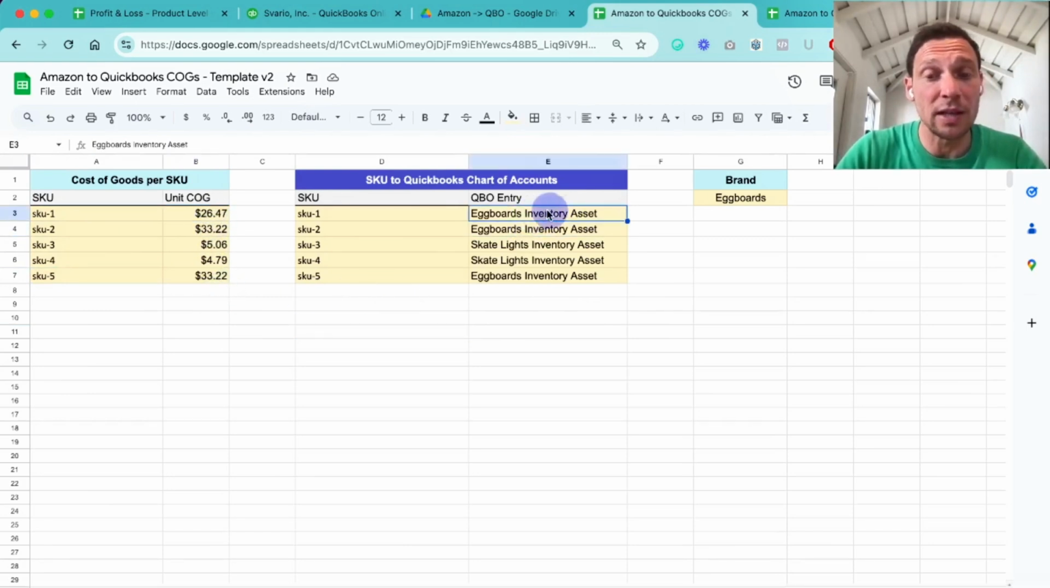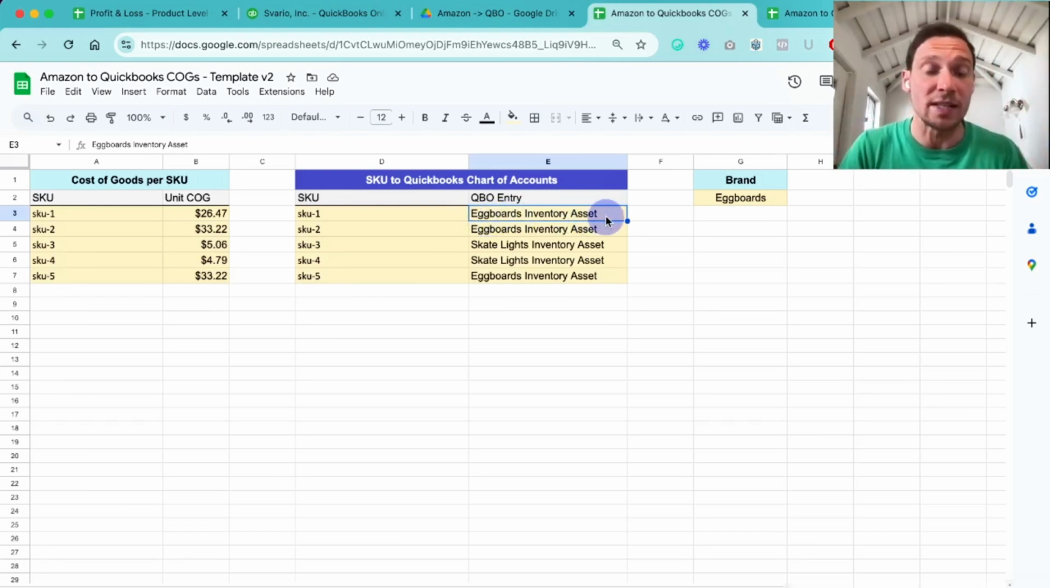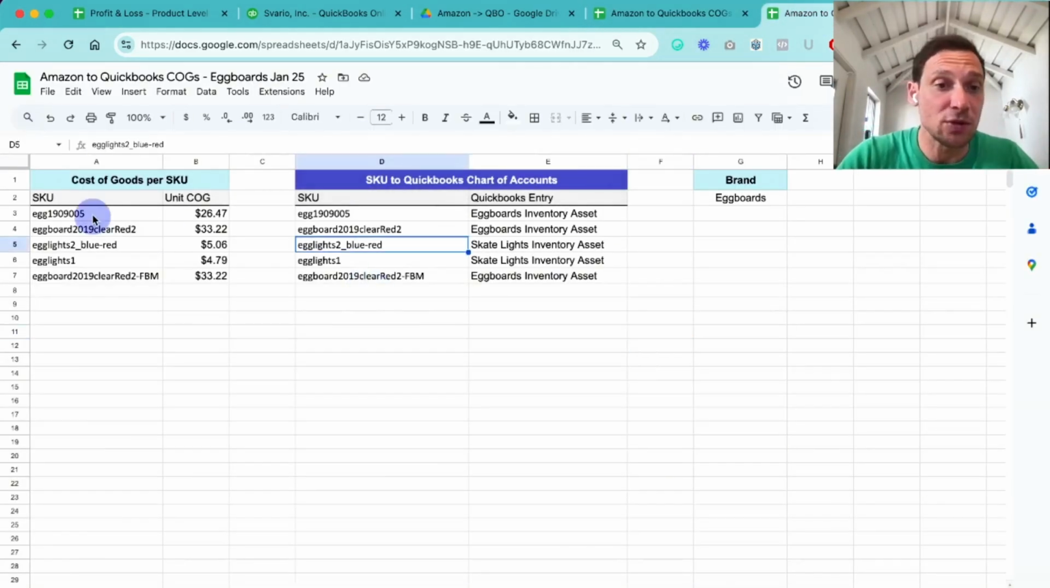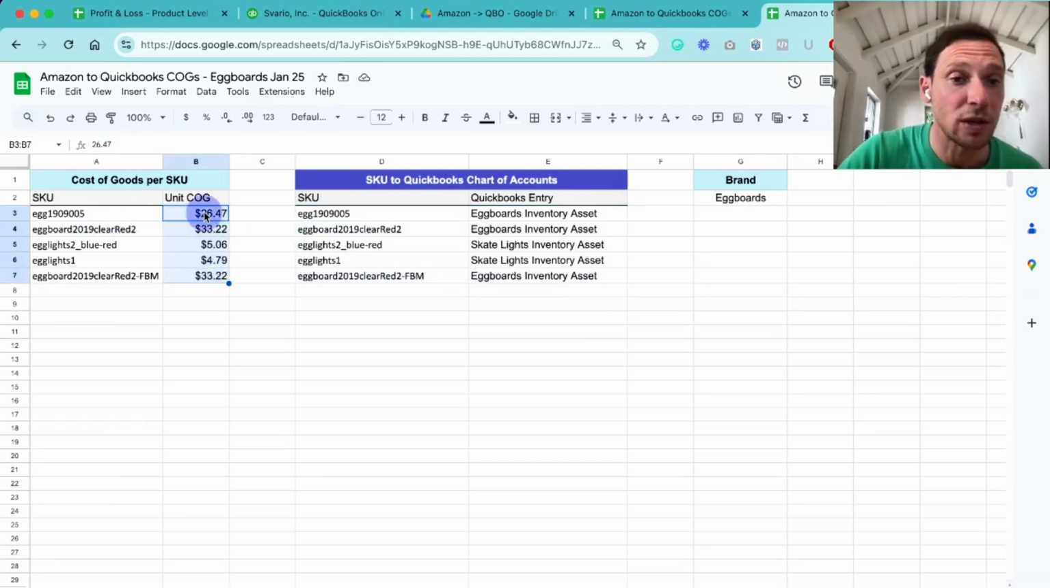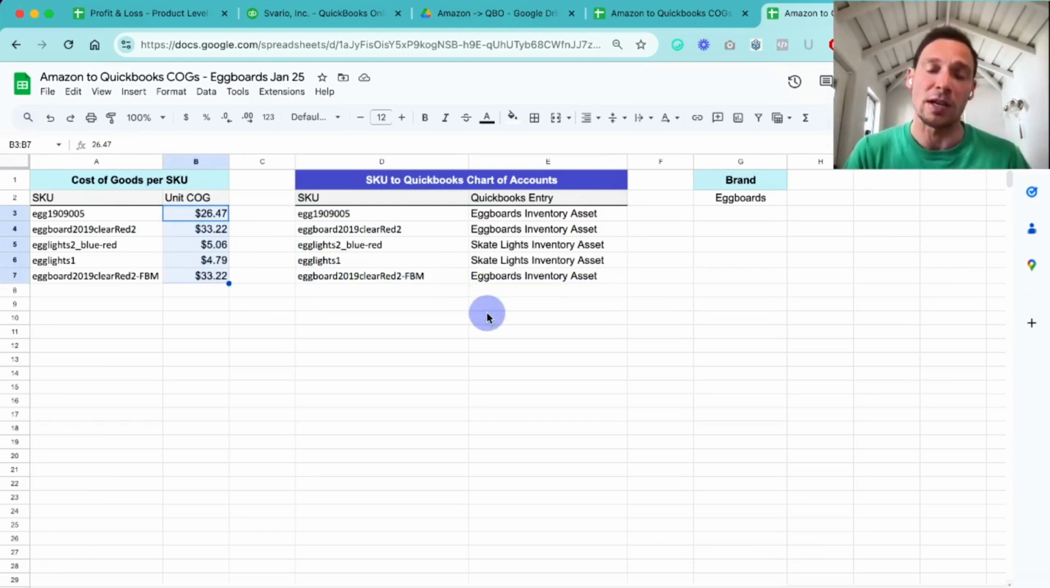The other thing you need to add is the name of the inventory entry on QuickBooks for those products. So in my case, Eggboards inventory asset keeps track of how many skateboards I have right now in my inventory, and skate lights the same for my skateboard lights. This is applied to my business, so these are my SKUs, the values you've seen before. This is my brand. I have it set up and I update it only when I make a new production in case this number has changed substantially. But once it's done, you can move forward to update this monthly or ask your virtual assistant to update this for you.